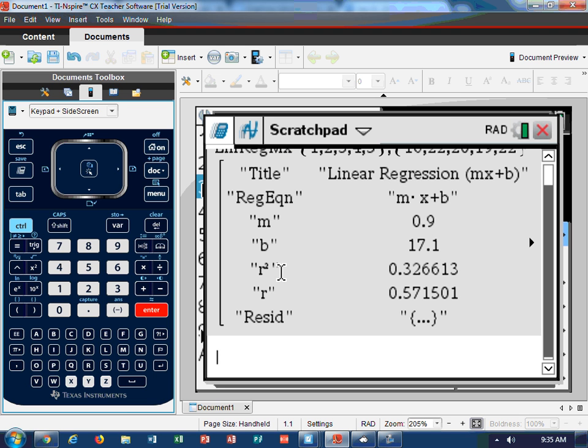Also of note, you have your R squared and R. Those values are related to the correlation coefficient and the coefficient of determination. And here we have resid, which is a list of residuals, which we don't really need for this class. But if you wanted more information on R squared, R, and residuals, you would want to take a statistics course.